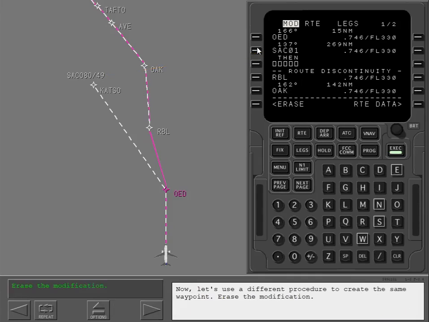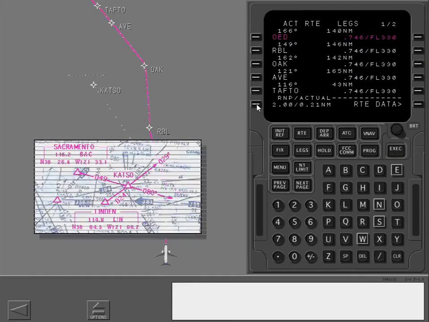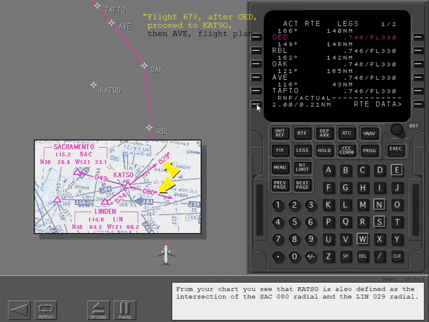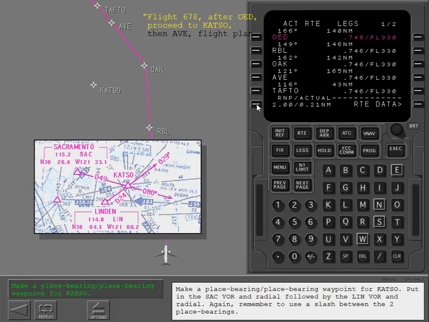Now let's use a different procedure to create the same waypoint. Erase the modification. From your chart, you see that CATSO is also defined as the intersection of the Sacramento 080 radial and the Linden 029 radial. Make a place bearing waypoint for CATSO. Put in the Sacramento VOR and radial, followed by the Linden VOR and radial. Again, remember to use a slash between the 2 place bearings.